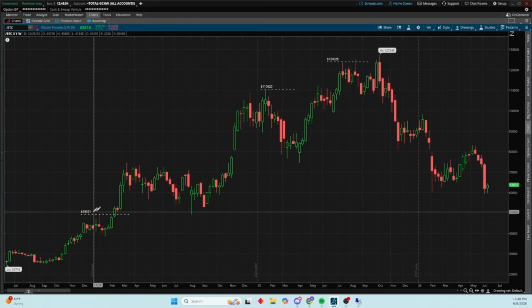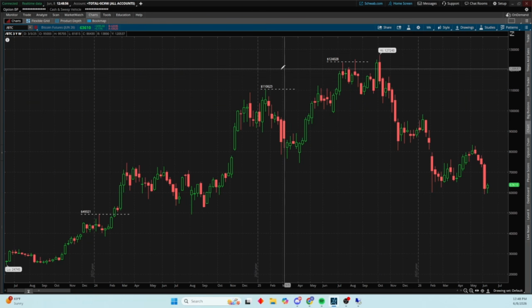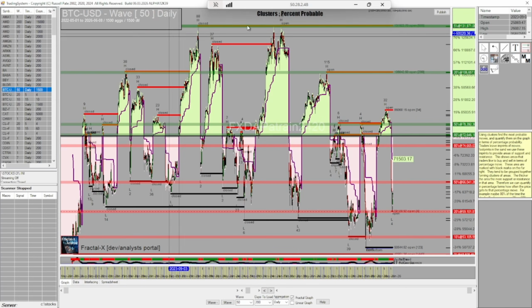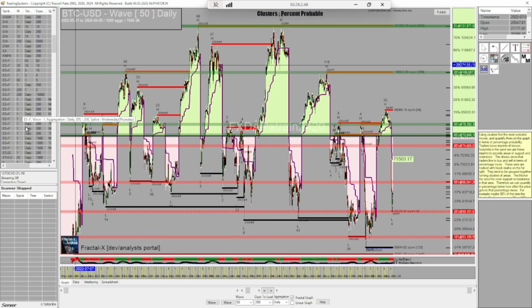So with it being a nonlinear chart, you're not going to see these types of moves looking at this chart here. Like why would 49,000 have any correlation to shorting at 110,000 outside of what you're seeing on this Wave 50 daily chart on the Fractal software? All right, so that's an example of a real chart compared to fractals.